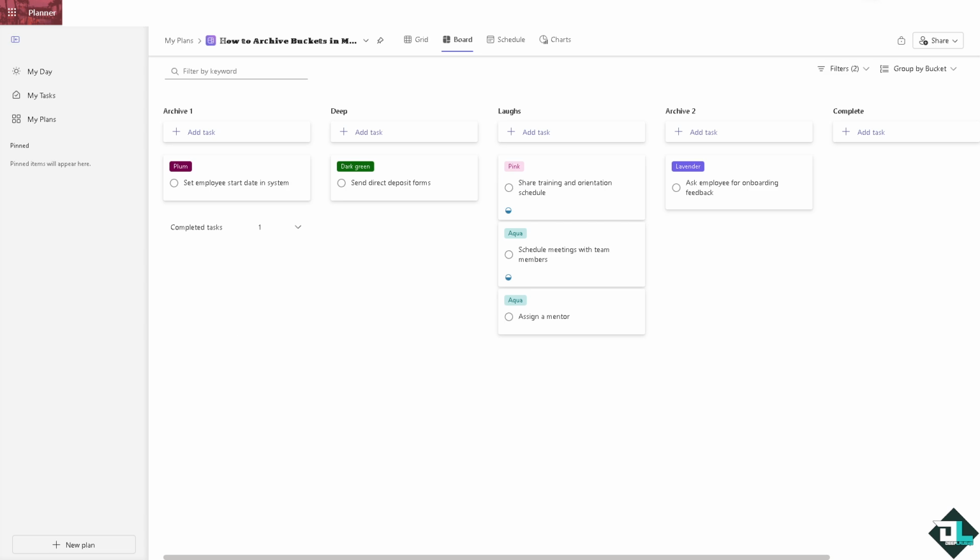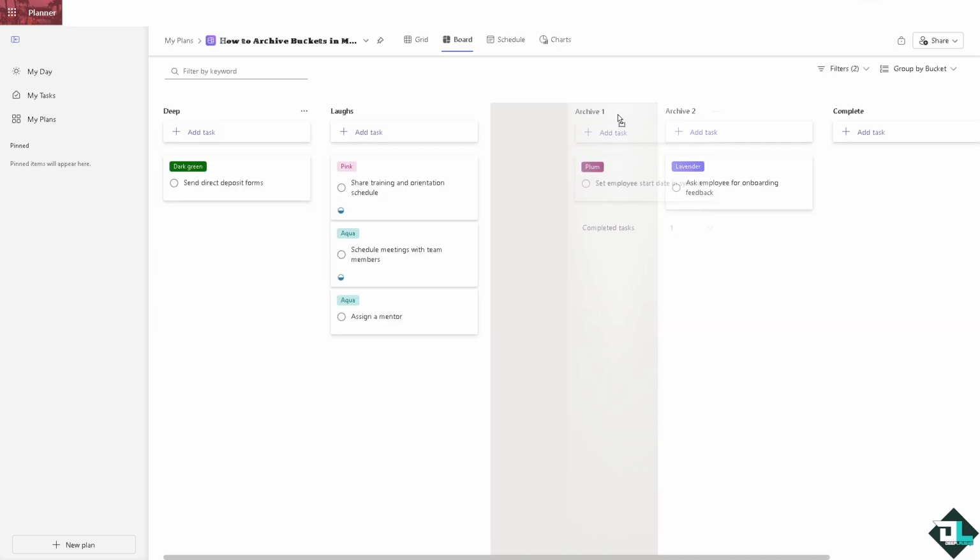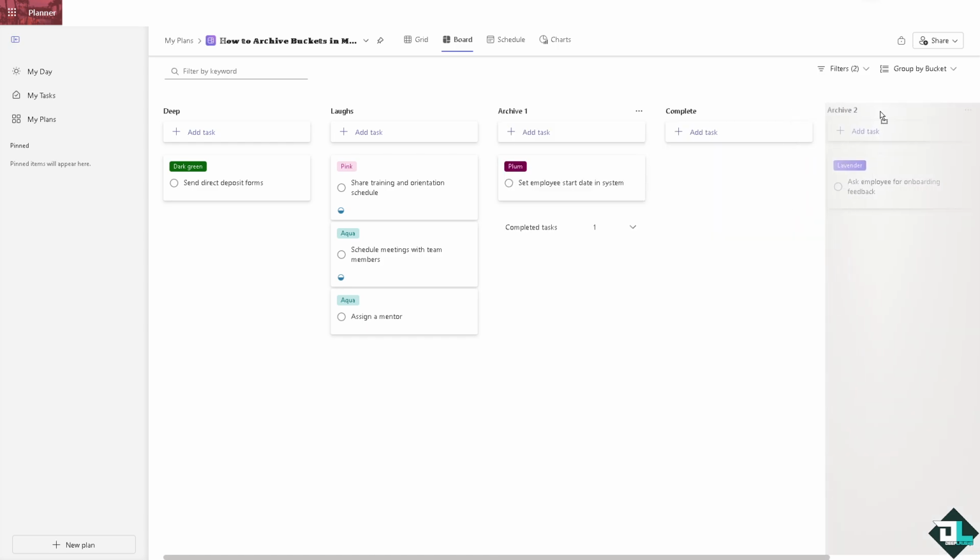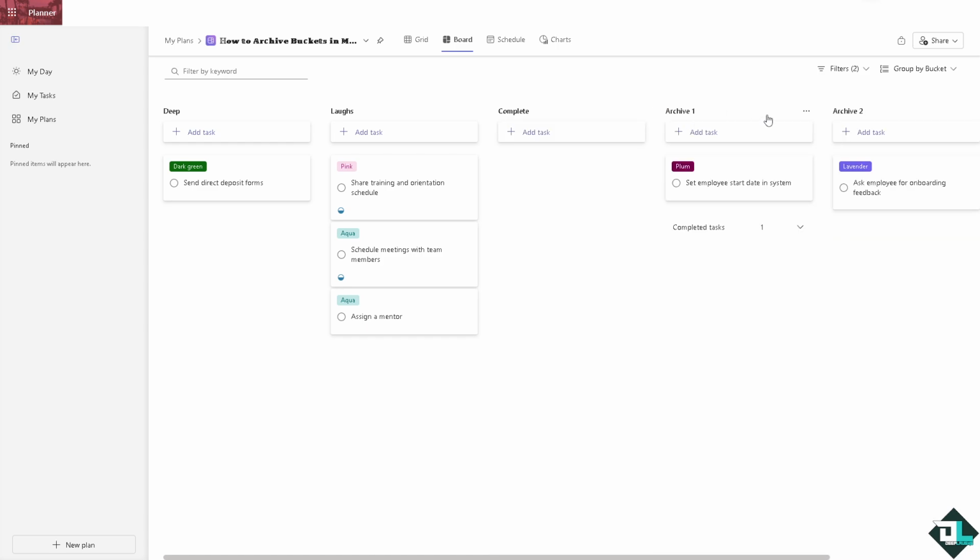All right, now obviously you can move them around here. The archive ones are on the back, right? Or you can right click, move right or move left. It's up to you, all right? So using these strategies, you can keep your Microsoft Planner organized while retaining access to past projects, even without a formal archive feature. So that's one way.